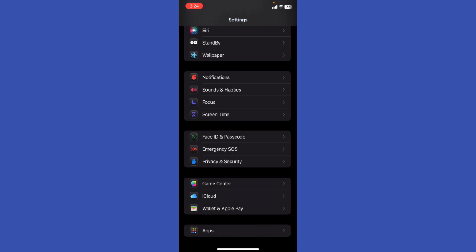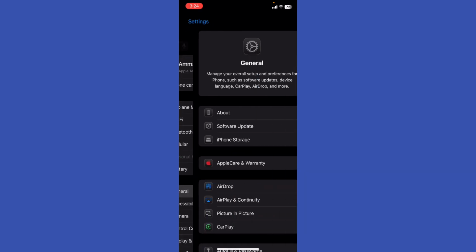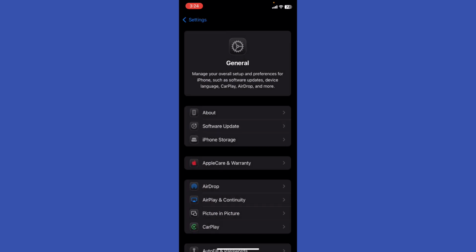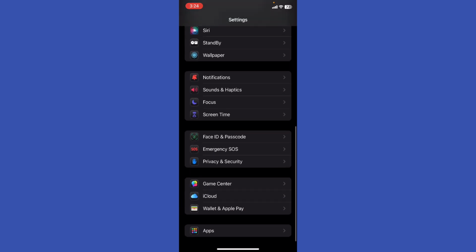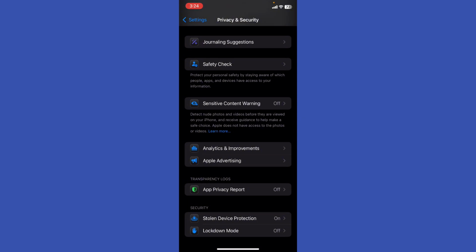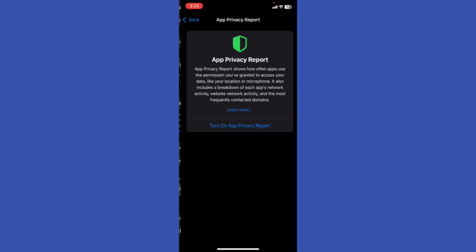If you didn't find it, make sure that you updated your iOS to the latest version. Go to General, Software Update, and make sure that your iOS is fully updated. Now scroll a little bit down to Privacy & Security, scroll, and then find the App Privacy Report, and then go ahead and click on it.